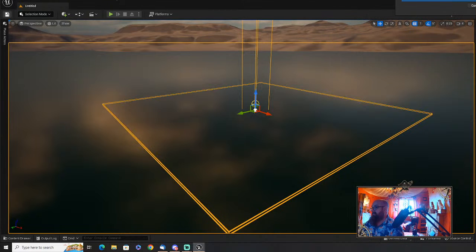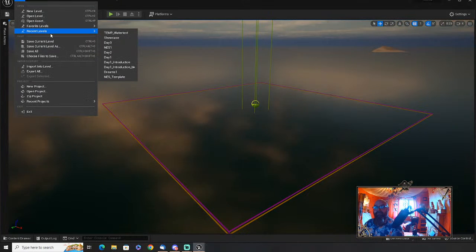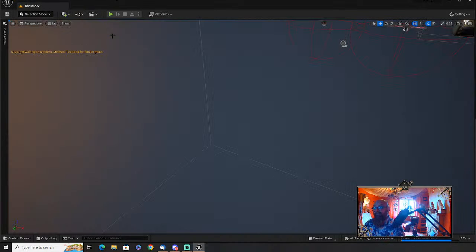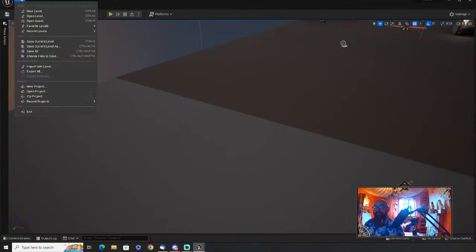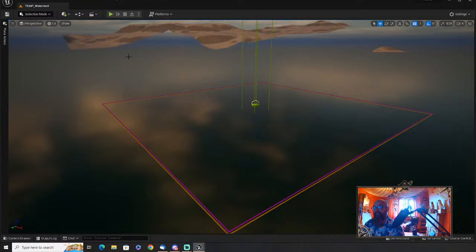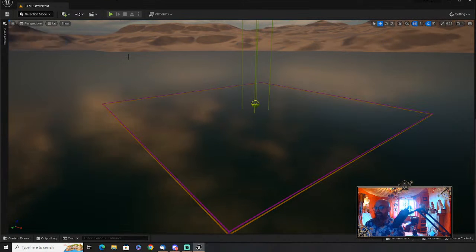Again, I'll get some externals, saving asset, game external, blah, blah. Okay, but we know it's going to work. Okay, next I'm going to go back to my showcase. Then my showcase, temp water test. Okay, temp water test. So far, so good.